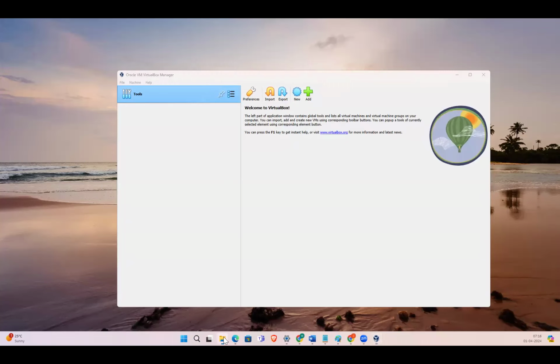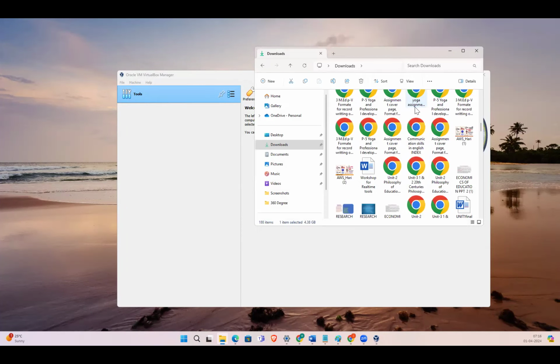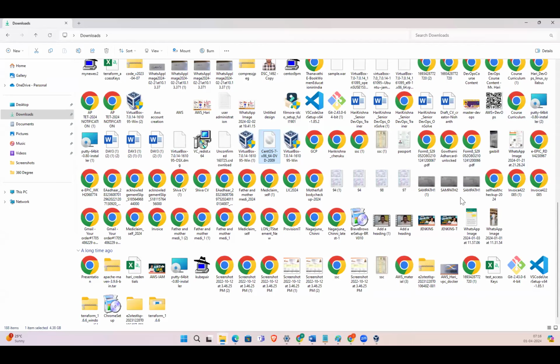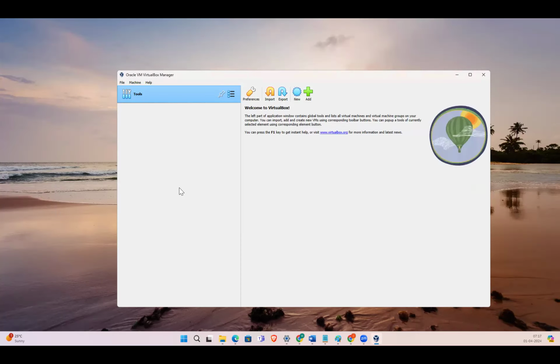Let's check whether CentOS 7 is there or not. Yeah, guys, I have CentOS 7 downloaded on my laptop. This is the CentOS 7 that is already there on my laptop. So I'm trying to install the CentOS 7 machine on my laptop. So what do I want to do?